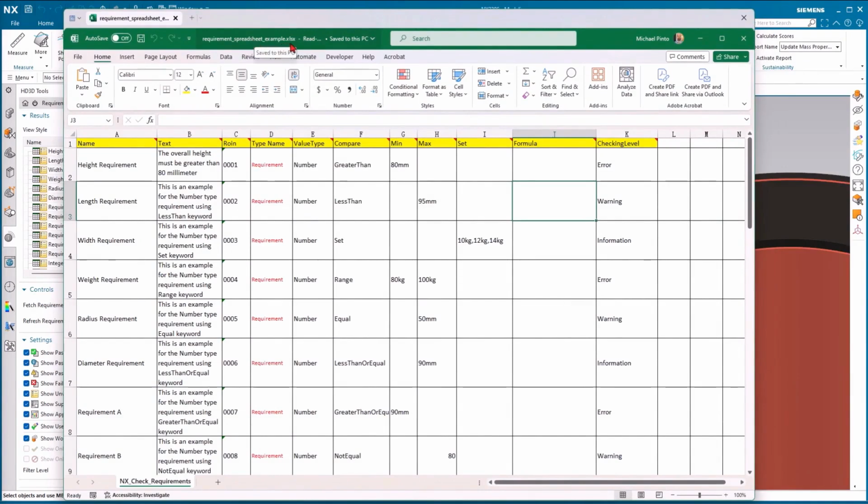Spreadsheet Example XLSX. This is located in the install directory of your software. If you have a native installation of the software, that is located in the program Siemens NX, whether it's NX12, NX2306, or future versions. You want to pick that directory and then pick the design_tools directory, requirements, examples, and then the Siemens NX example file name.